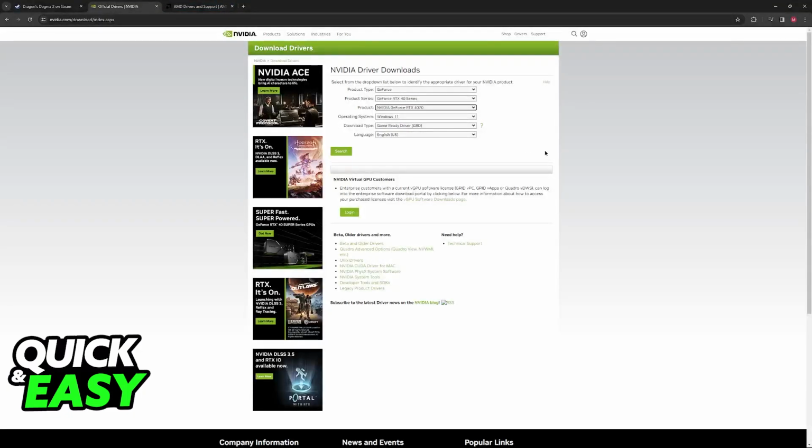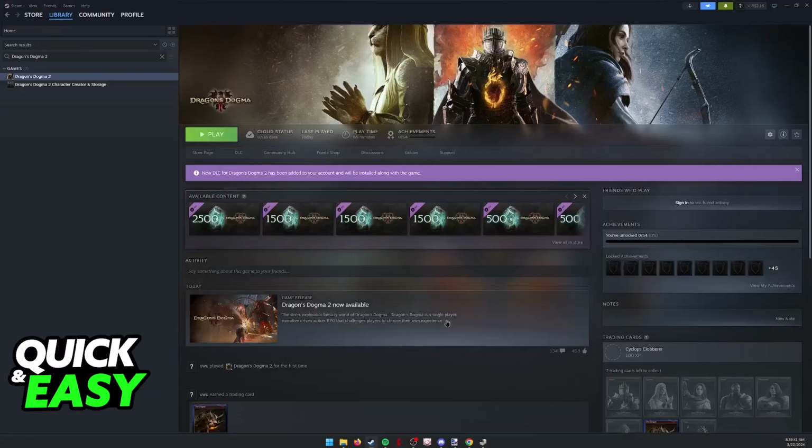It is extremely simple, and making sure that these graphics drivers are the most up-to-date drivers available will grant you success when playing any games, especially during day 1 launch.